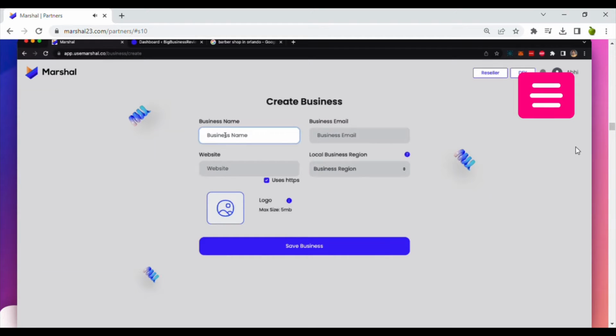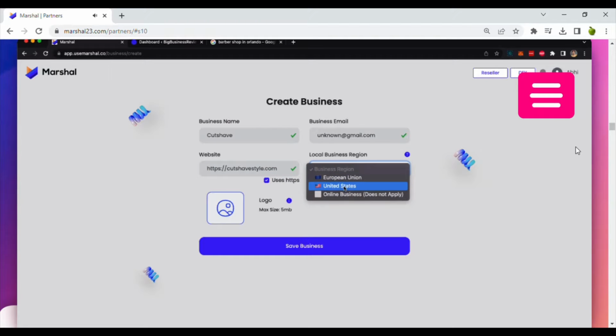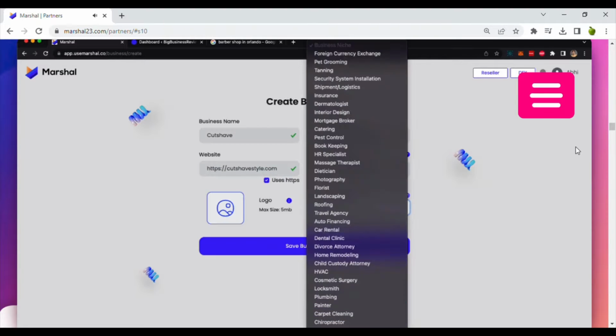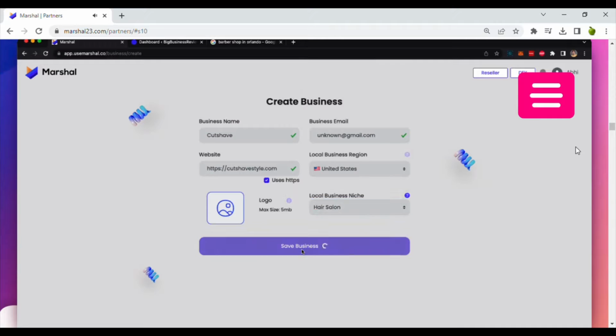I'm going to type in the name, Cut & Shave, and then whatever the email is if I'm aware of it, or I can just leave it blank. There's a dummy email for now, and I'm going to put in the website URL, and the region is US. Now I'm going to select a niche. Scroll down, hair salon, save business.